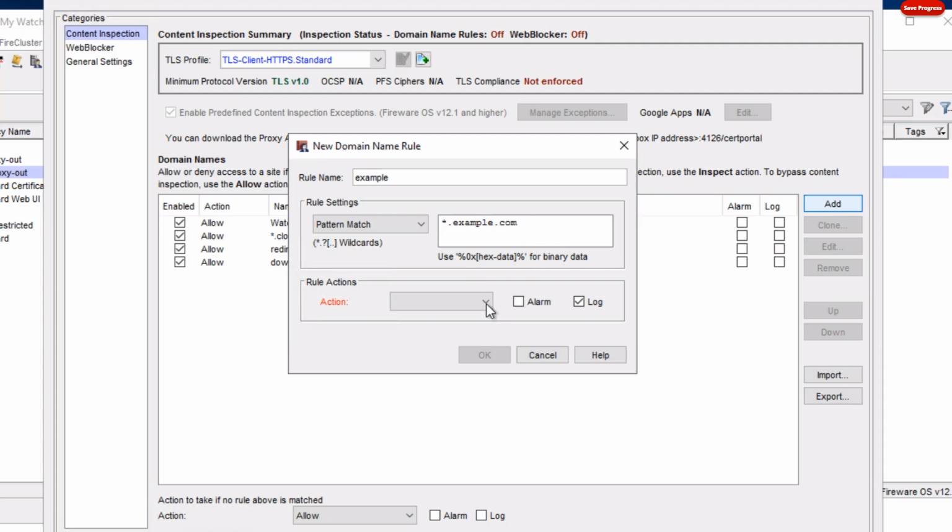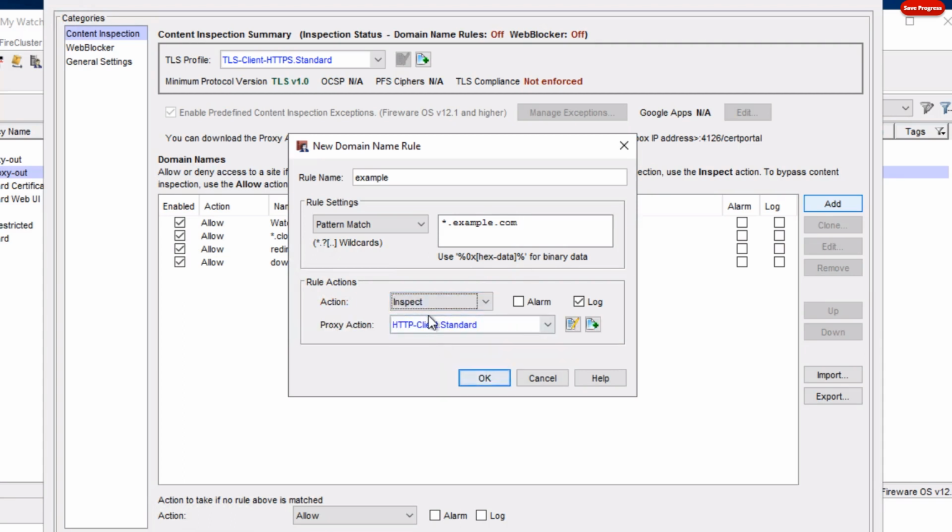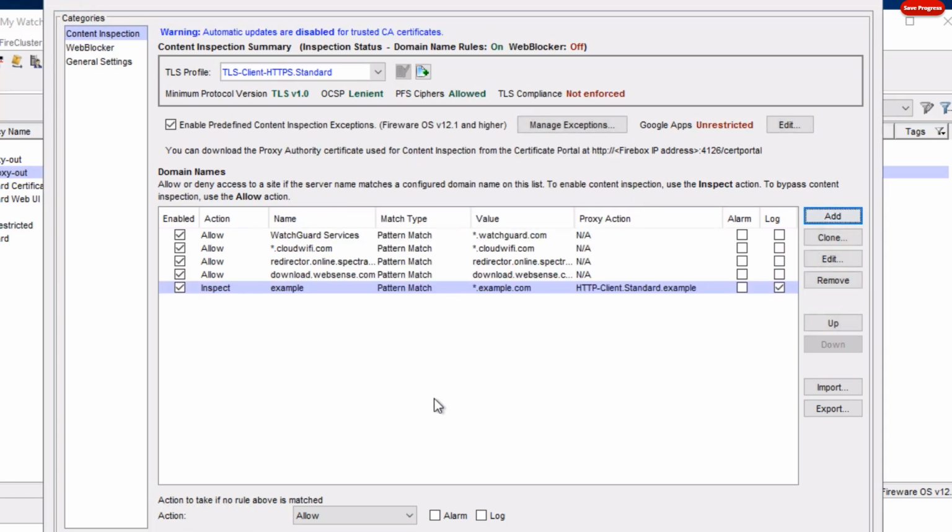And if I want to decrypt this particular traffic, I would choose the inspect action, and then I would choose whatever HTTP proxy action I'm currently using. So I have one created right here that has all of my services and other parameters configured for HTTP. I want to apply all those same rules to this HTTPS traffic for the example.com domain once it's decrypted. So I'll go ahead and hit OK there, and you can see this is what it looks like in the list. It'll show you the proxy action that you're using, and you'll see the inspect action.